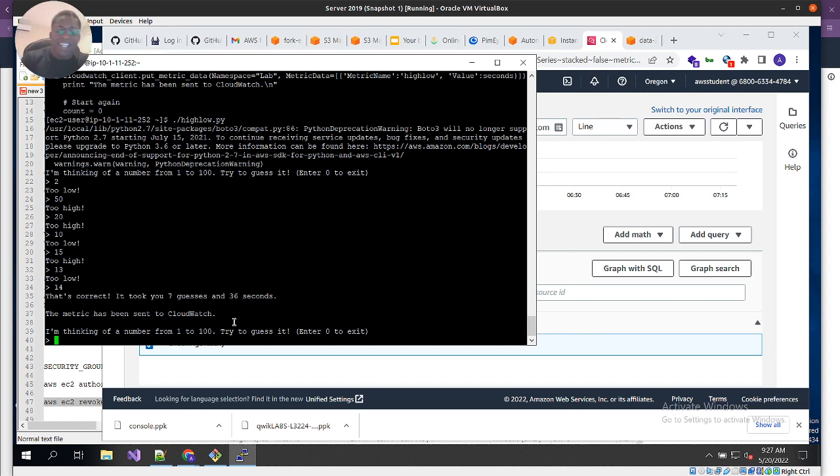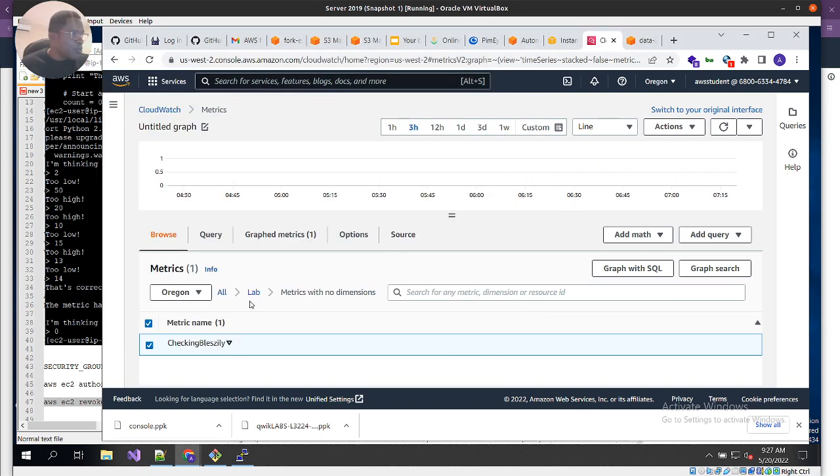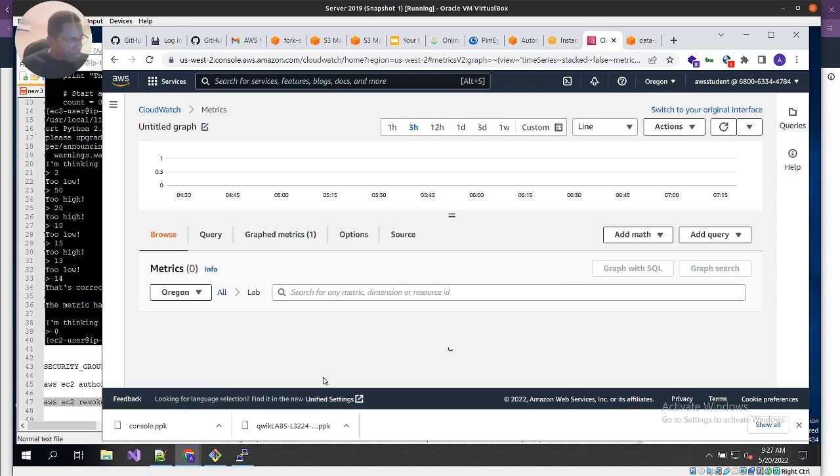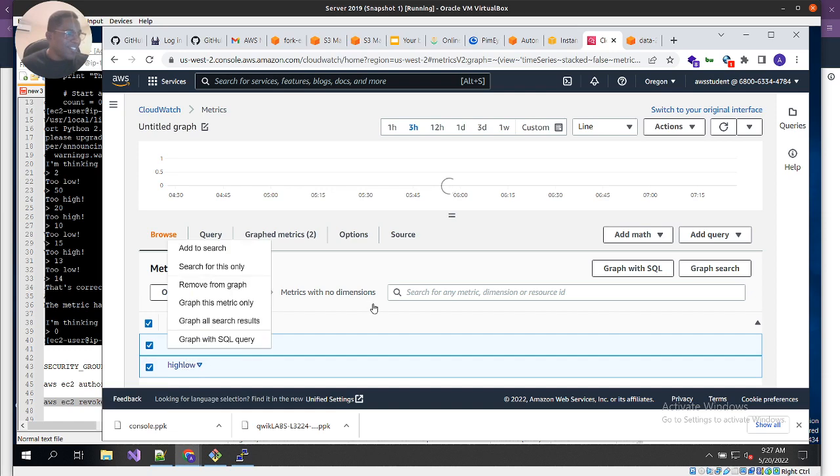So if I exit this, I'm going to go over to CloudWatch and I'm going to fall back to lab. Then let's go view all the metrics that we've generated from our gameplay. Okay, so we have two metrics now with no dimensions. If I click on that, we will see the metric from high low, and that's pretty fun stuff anyways. Just to show you how we can do any of this stuff from the command line.